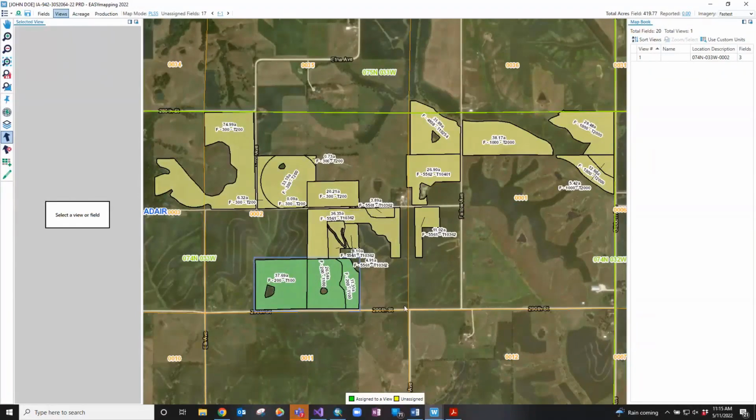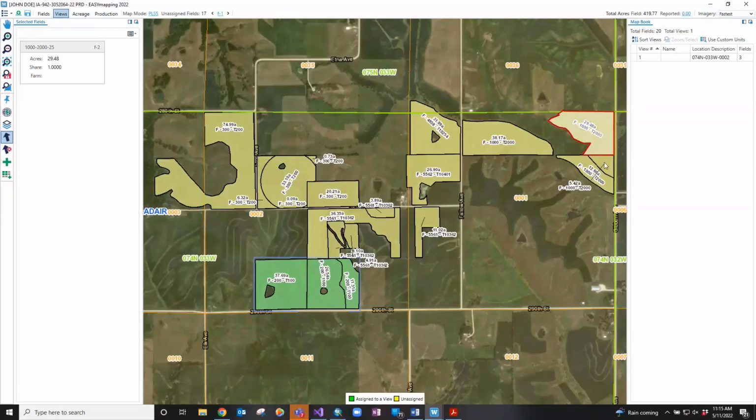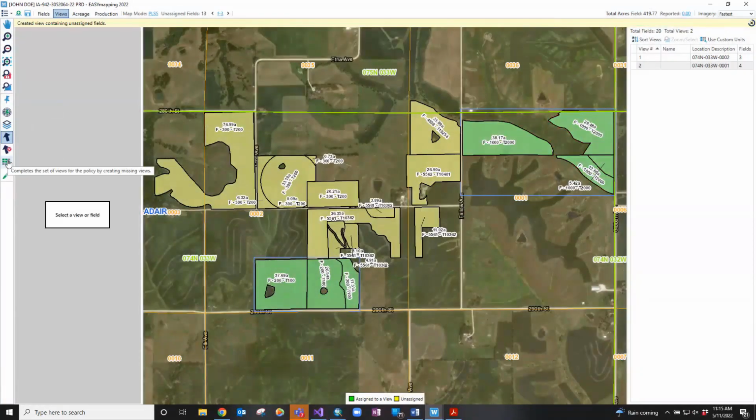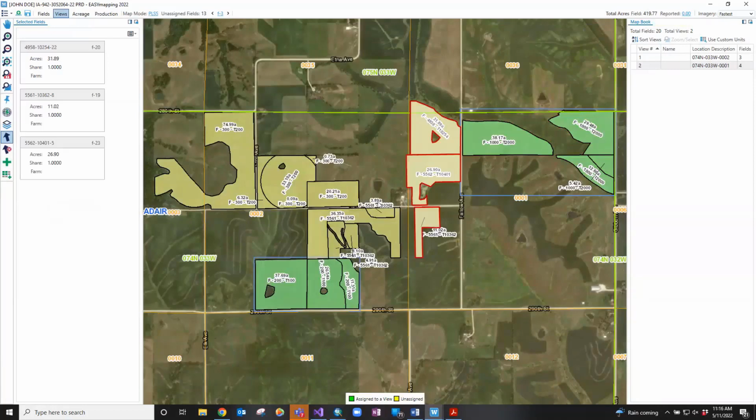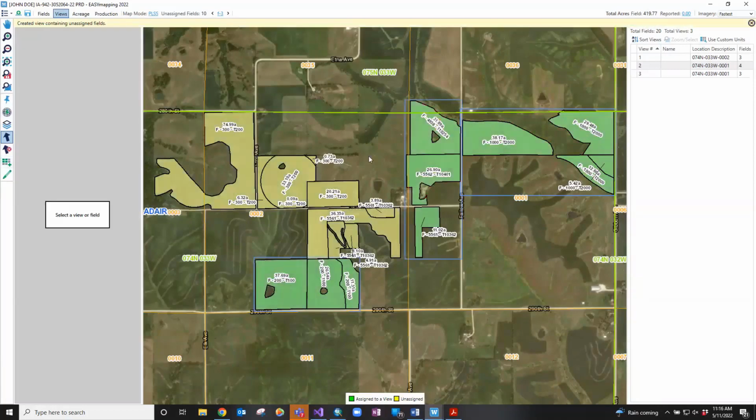Another way to draw or to do custom views is to simply just click on the field. We can choose the fields we want to put together on one view. And now I'm going to come over here to the plus sign, hit create view, and it's going to draw a view around the fields I have selected. So that's just a quick way to come in here, grab fields, and then click the plus sign to create a view.